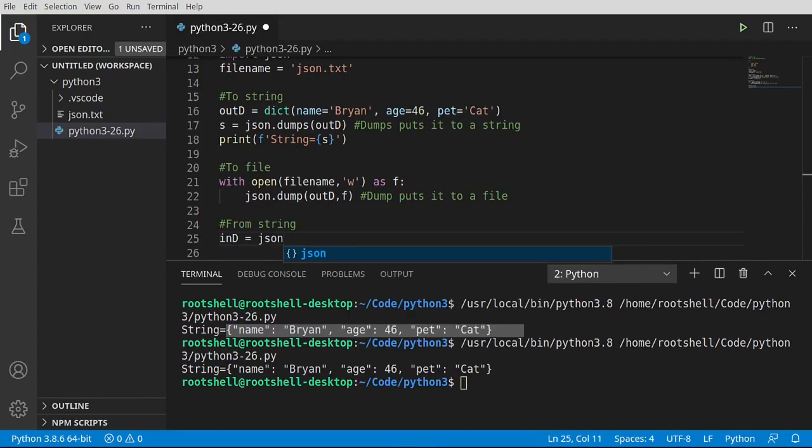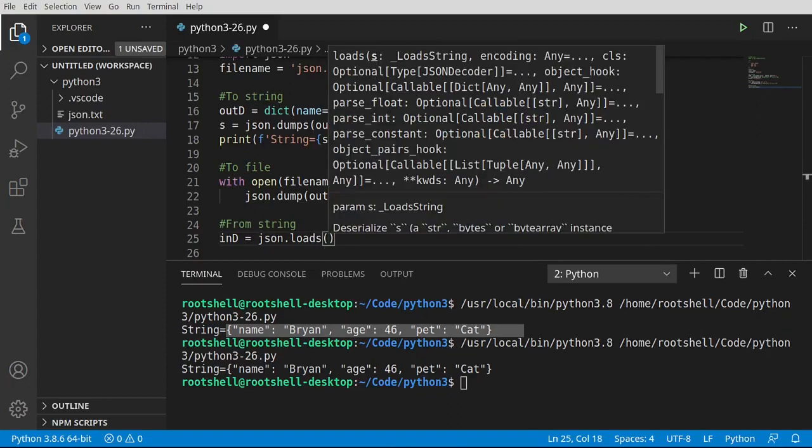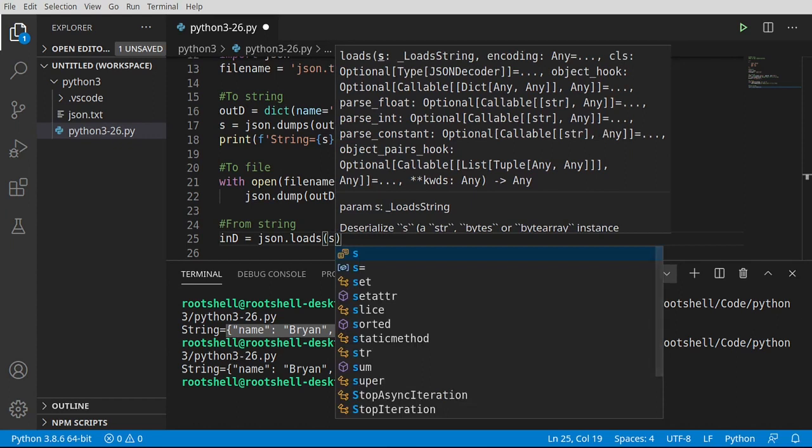And in case you're wondering about some of the names like dump, yes, Python developers do tend to have a sense of humor, so bear with me on some of these in the video. And we're going to loads. Notice it's not load, it's loads for string. And we're going to feed it that string.